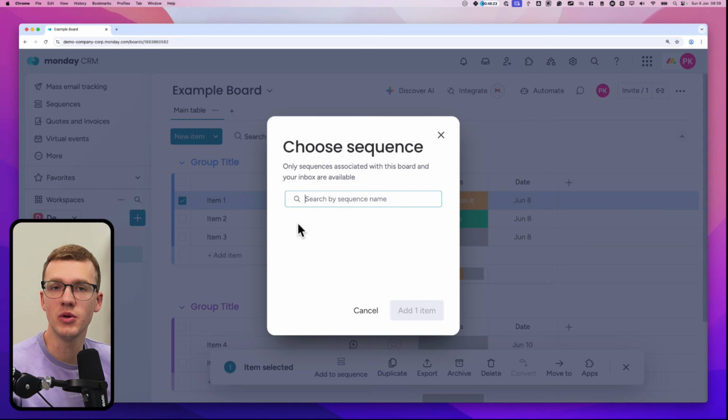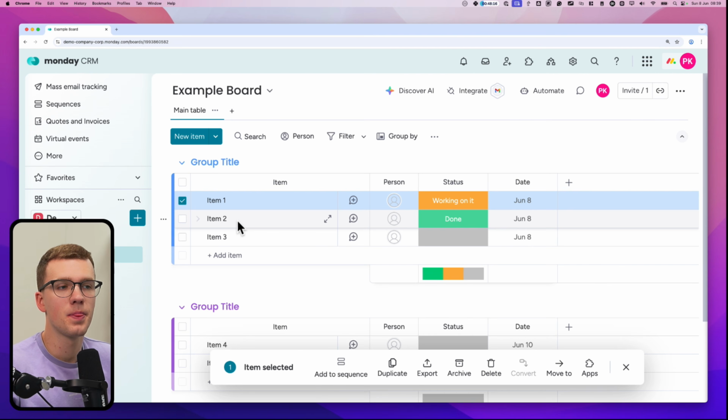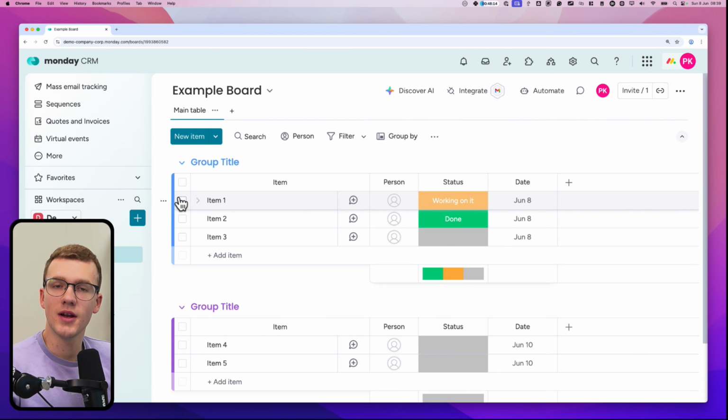In my case, there's no sequence connected to this board, so no sequence would show up. But if there's one, you can click and you can add it to the sequence. Another way is to automatically do this.